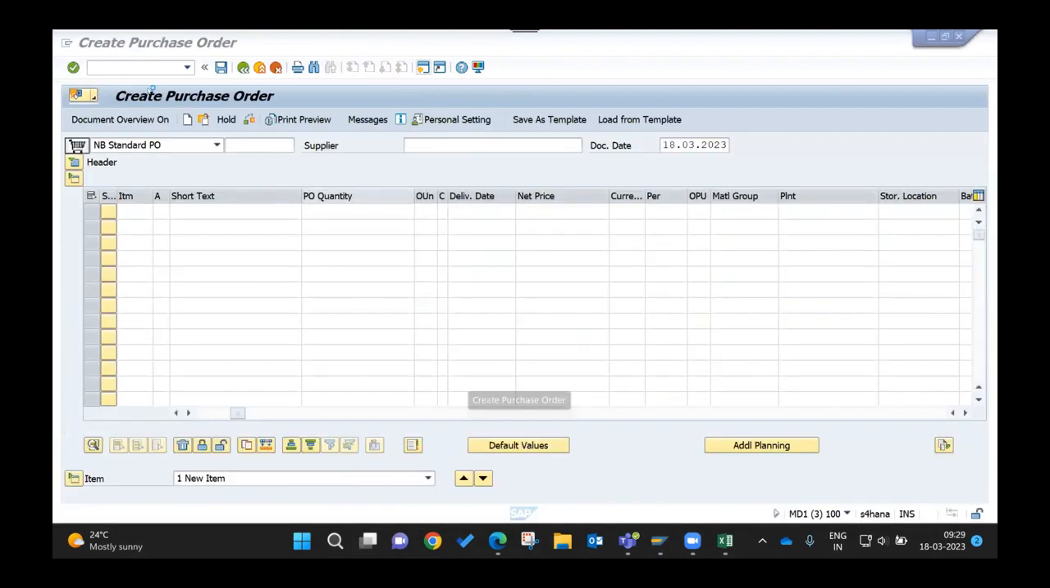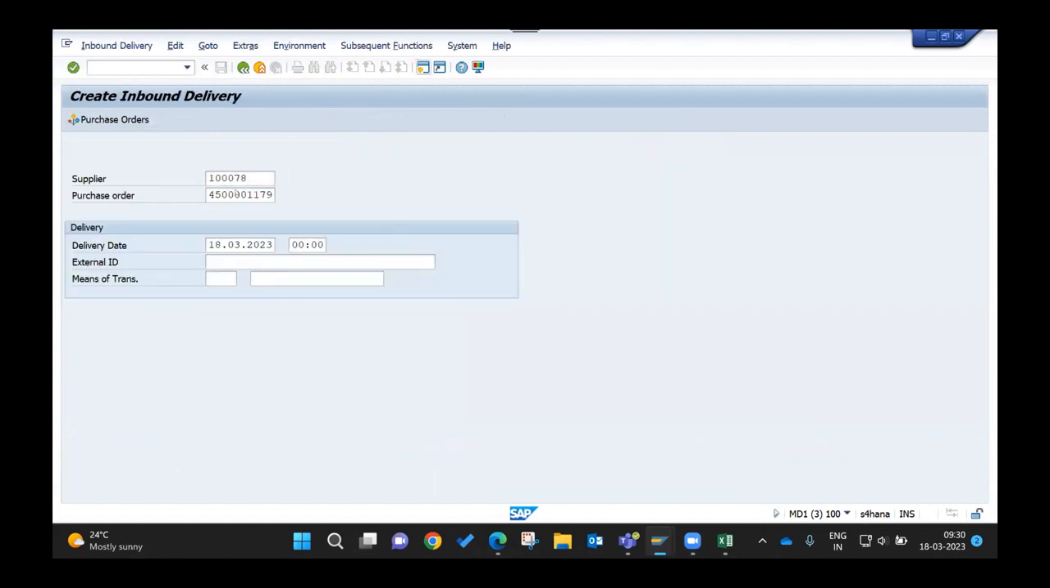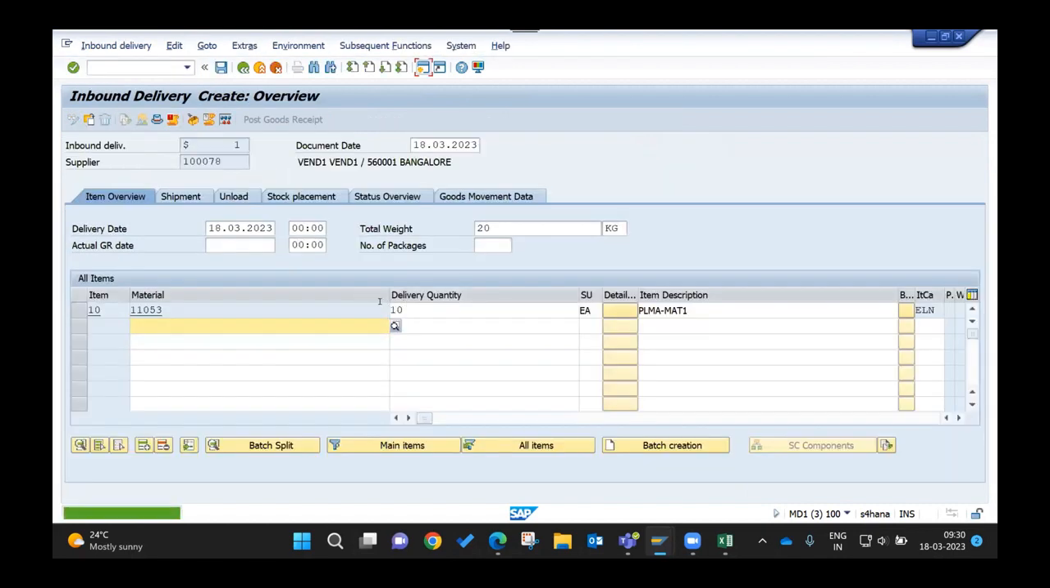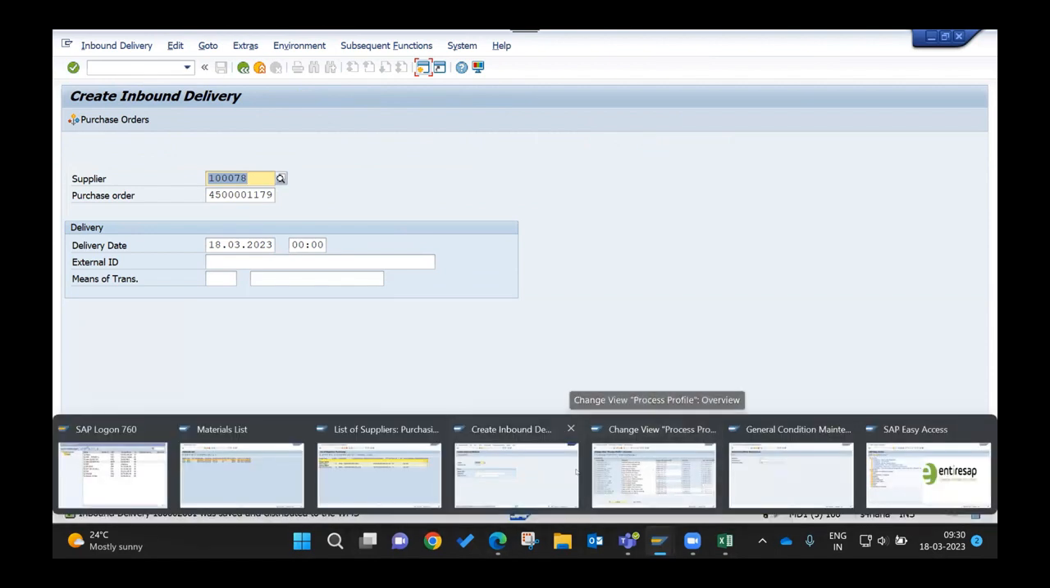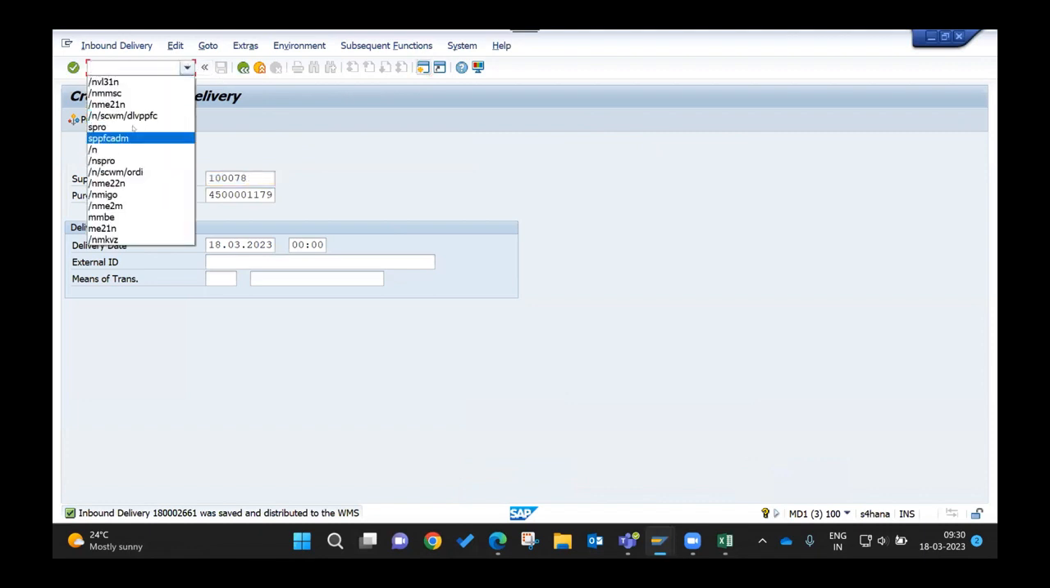You don't get the inbound delivery now? No, I have not yet created it. Yes, VL31, and I'll do it now. Let us consider two materials for the inbound delivery. I'll save this. It is distributing now. Okay, 661 is the inbound delivery. And then I will go to the PRDI, let us go over here only. I'll take the new one.